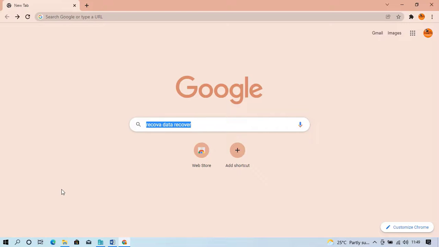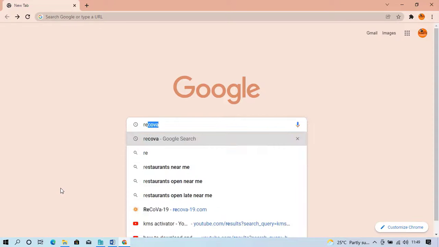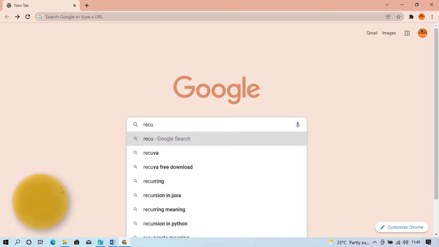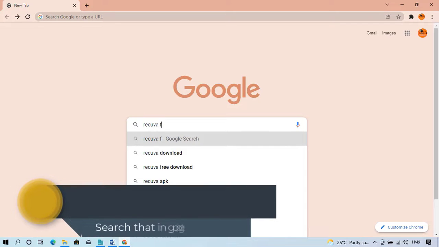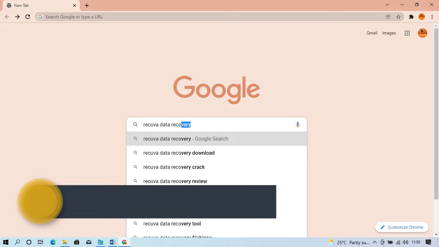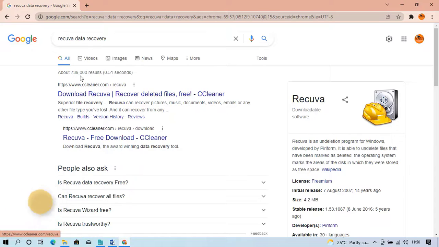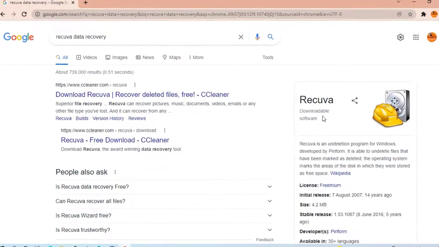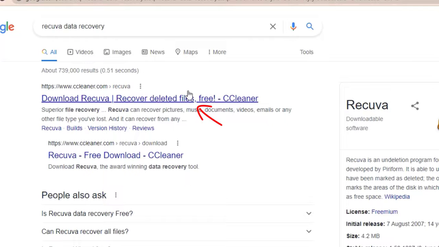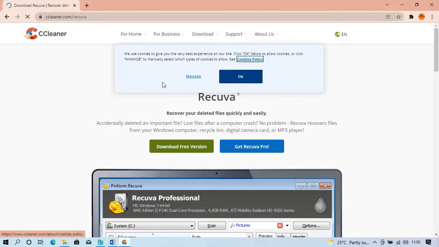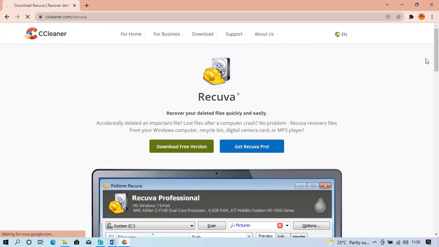Okay, open Google Chrome. Then type in Recuva Data Recovery. I have put the link in the description so you can download it for free. Click on this first link. Now this is the website.